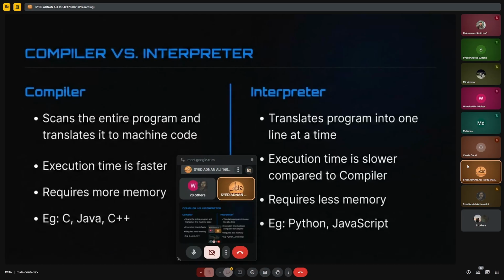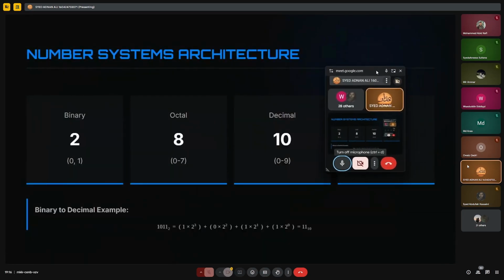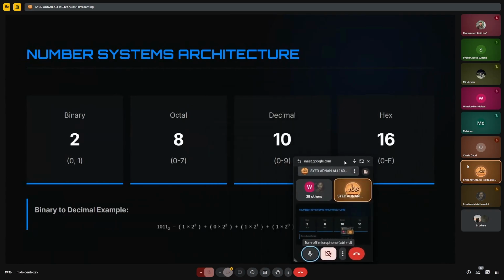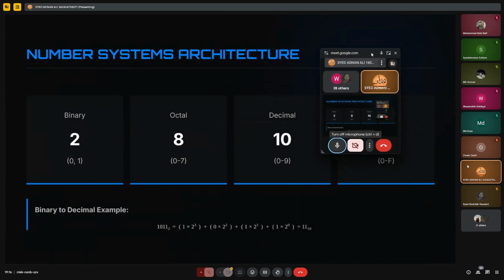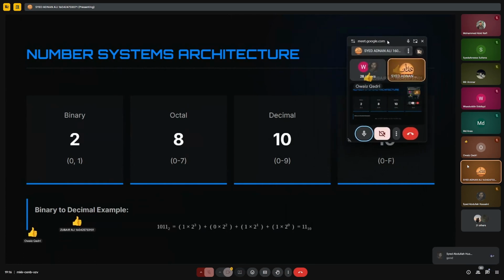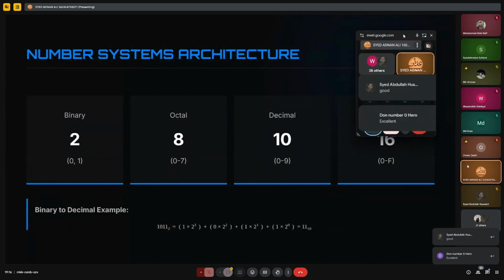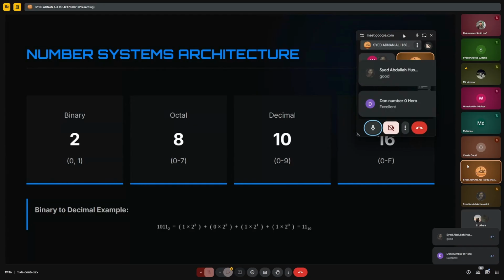Coming to the next thing, number systems and architecture. I guess everyone is going good, right? How is the session going? Thanks. So we are halfway done, I guess. Let's explore more.